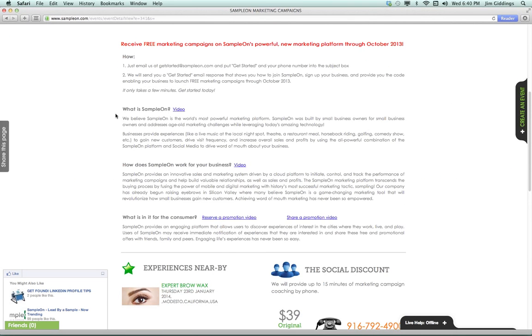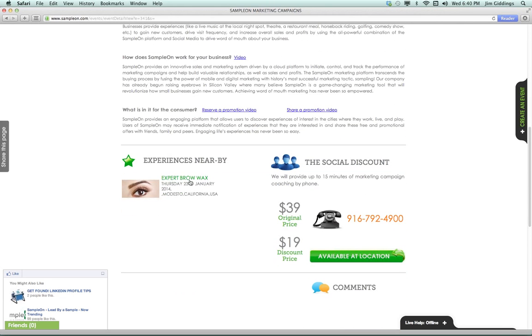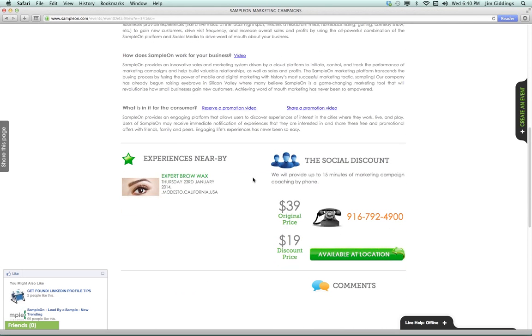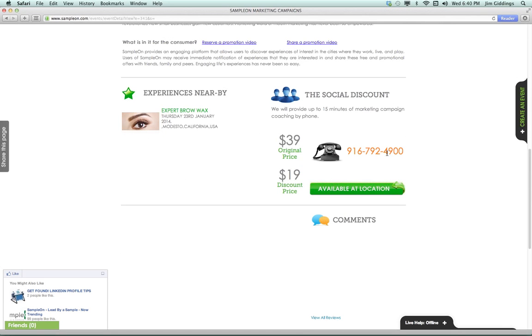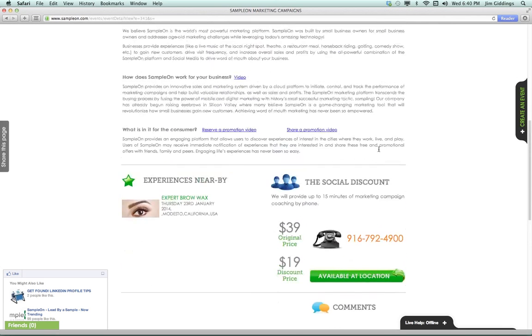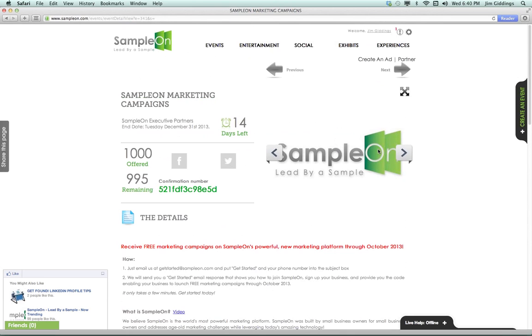And also our details are quite a bit more comprehensive as well. You can see that here. We've got video embeds right here, in these two spots. And then again, nearby experiences, social discounts. So you can see that we can do quite a bit with Sample On.